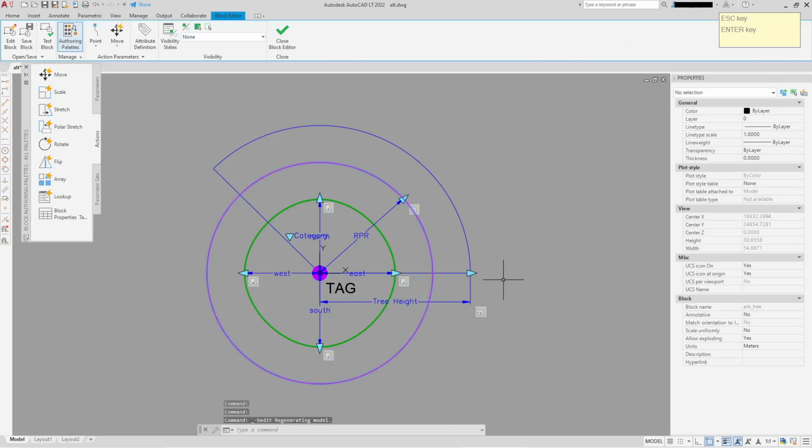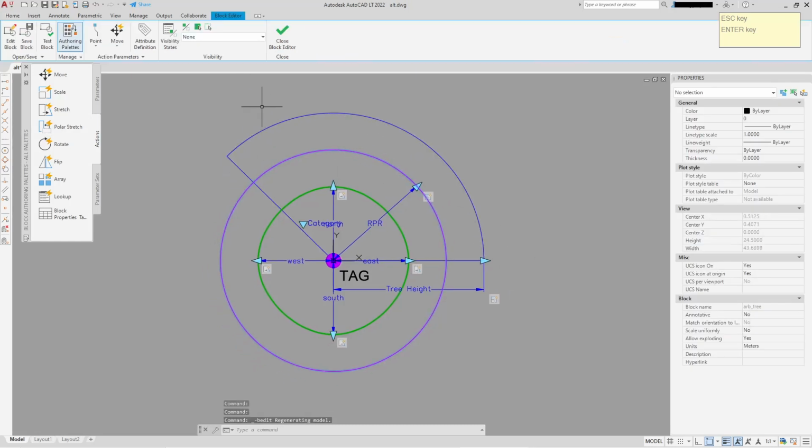So I'll go into the block editor again. So for none, it's visible. For A, it disappears. Well, I want it to be visible. So I'll click visible. For B, I want it to be visible. And C, I want it to be visible.